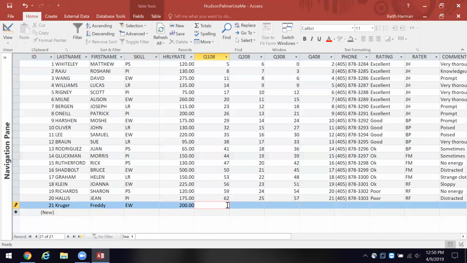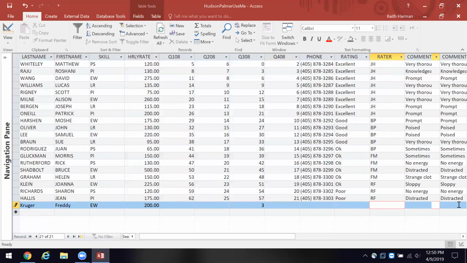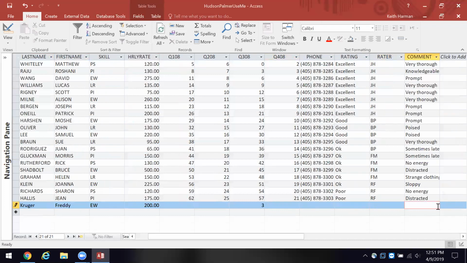And we won't put anything in there for quarter one, nothing for quarter two, and we'll put maybe 3 for quarter 3, and then for quarter 4, we'll leave that away. And we won't put in a number, and we won't put in a rating, and we won't put in a rater, and under comment, we'll say he's scary. Okay.